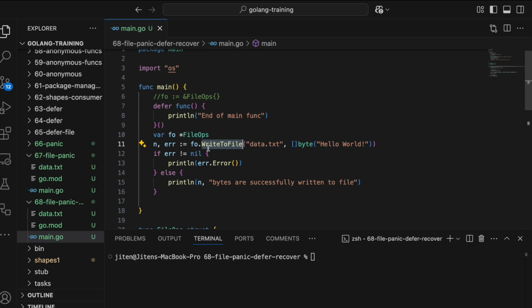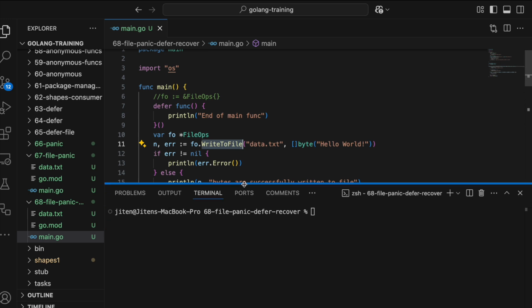As I said earlier, try, catch, and finally block. The reason I call it a finally block is that defer is a little bit similar to the finally block. The finally block is executed in the try-catch mechanism even if there is an error. Similarly, even though there is a panic, it executes all the defer calls.